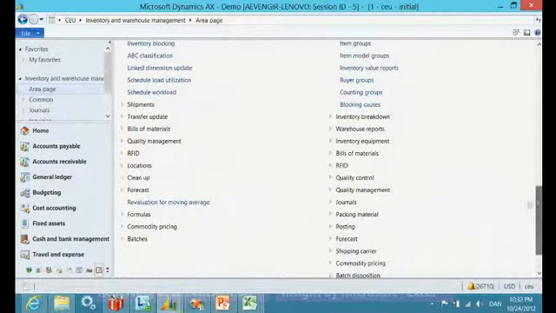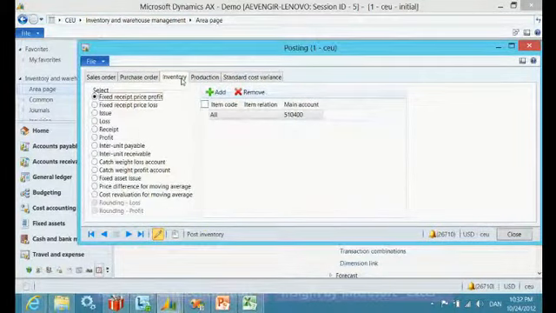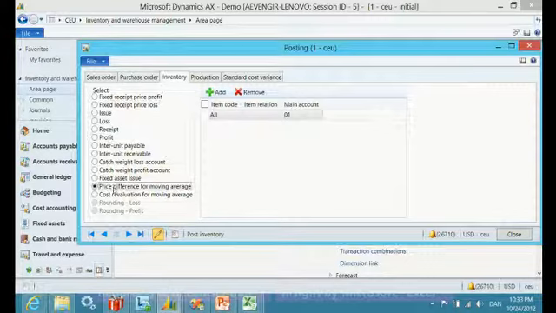So we go to Setup and Posting and click Posting. And on the inventory, we can see that 2 new accounts, or 2 new posting types, have been added, and you need to configure these 2 accounts. And then you're really set to do moving average in AX.